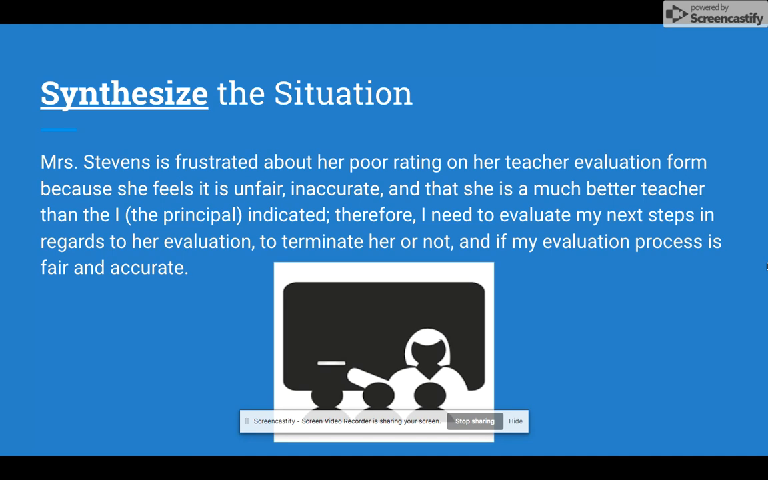Synthesizing. So Mrs. Stevens is frustrated about her poor rating on her teacher evaluation form because she feels it is unfair, inaccurate, and that she is a much better teacher than I, the principal, indicated. Therefore, I need to evaluate my next steps in regards to her evaluation to terminate her or not, and if my evaluation process is fair and accurate.